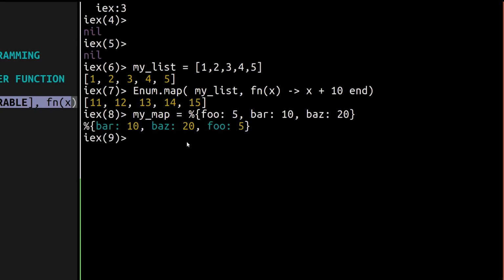Now when you're passing in a map to loop over, it uses a special format. It comes as a key value tuple. So we'll look at that in a sec. So we'll say Enum.map, and we'll pass in our enumerable, which is called my_map. And here we can't just say fn like that. We're going to pass in a tuple here. So we'll say key, value tuple.